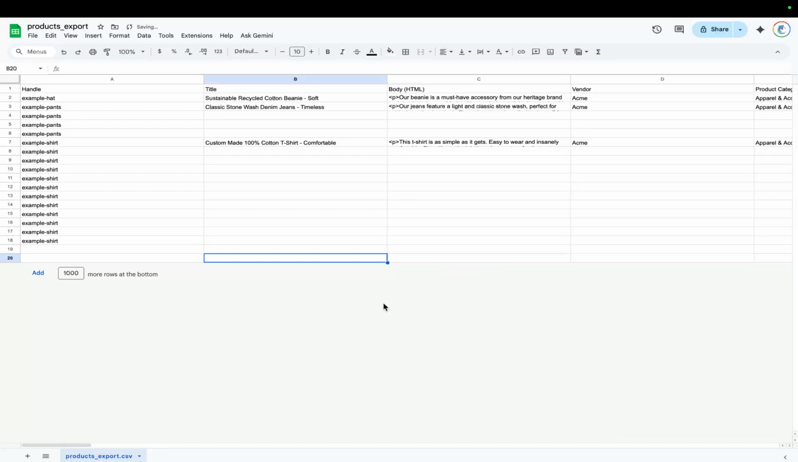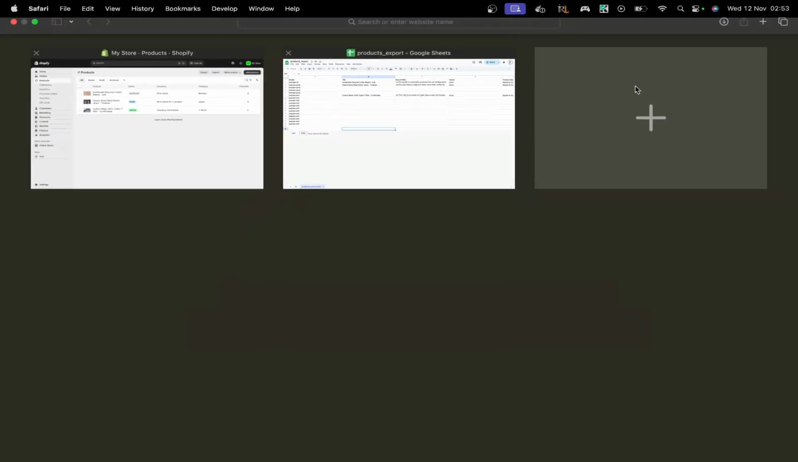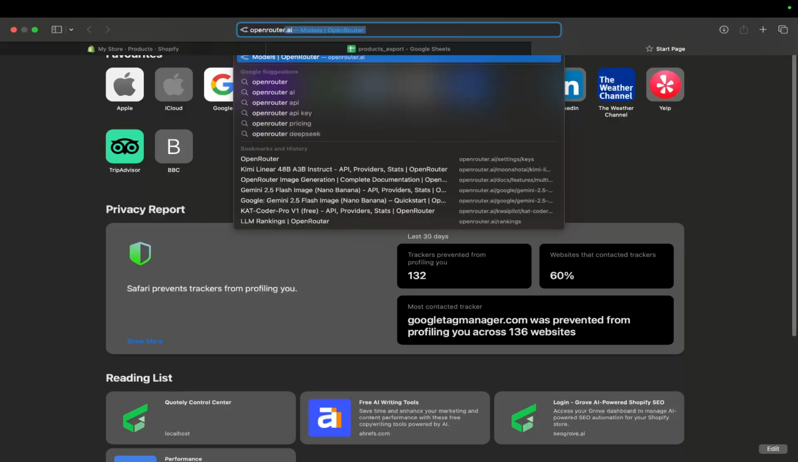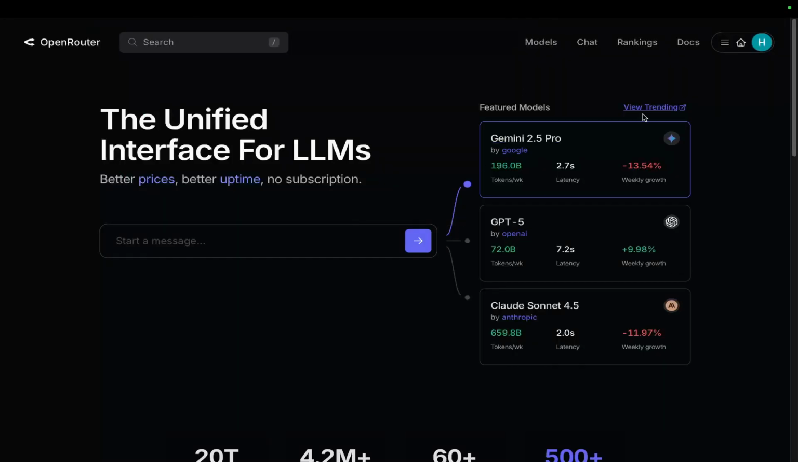But if you want to do something slightly more complicated, let's say you have millions of products or thousands of products, it's probably not the best way to use this. Although Gemini does have a very, very good context window, it's not necessarily the best way to do this. So I would argue that the best way to actually do this is using something called OpenRouter. If you don't know, OpenRouter is basically, as it says here, a unified interface for LLMs.